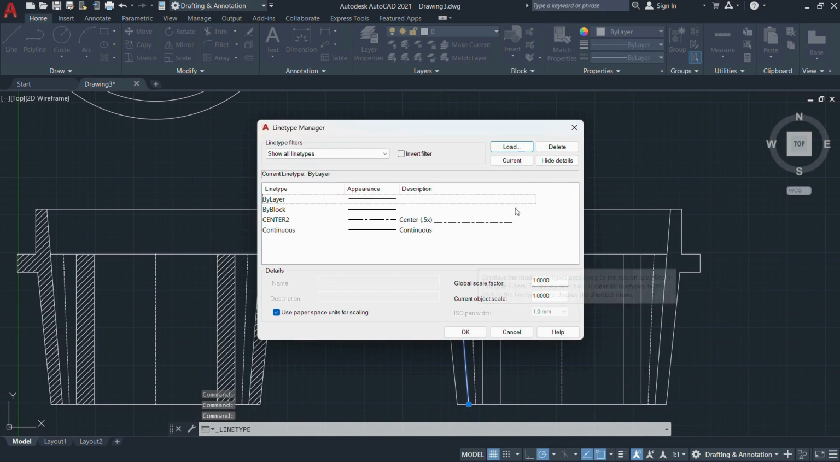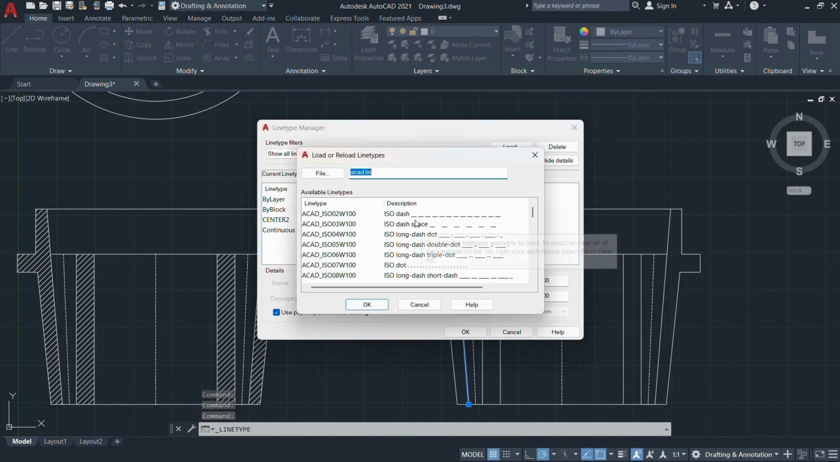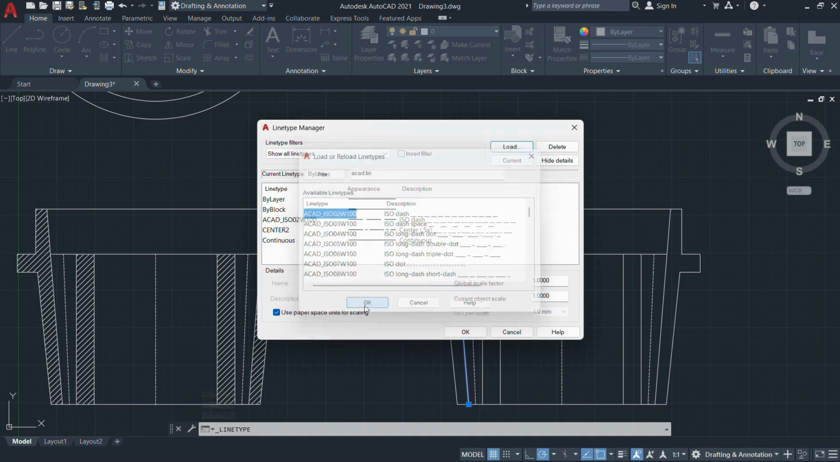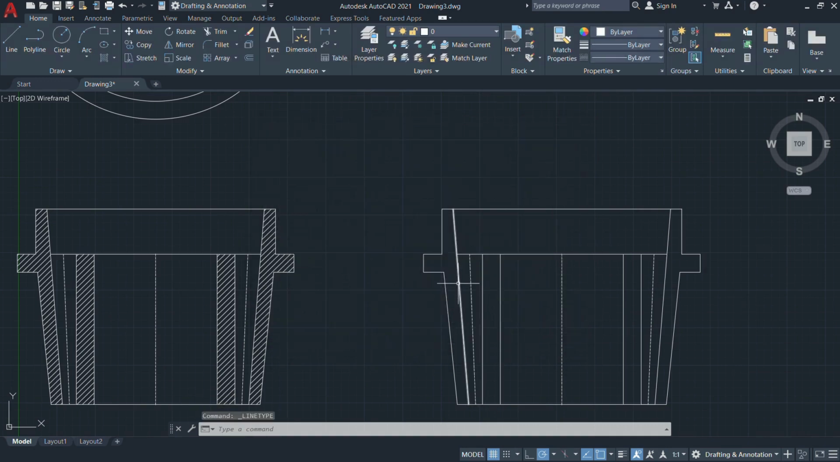So select others, load the dash lines. It is nothing but the hidden lines, because we cannot see it directly from our eye point of view. So change it into hidden lines. First one. Then select whatever areas are not visible and change them to hidden lines.